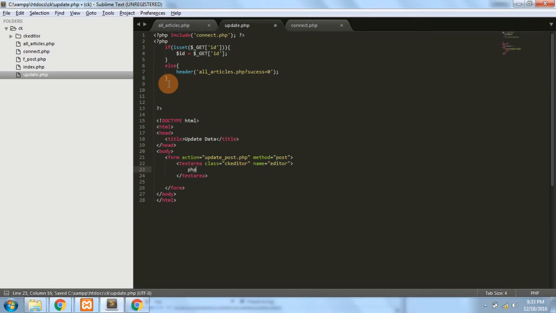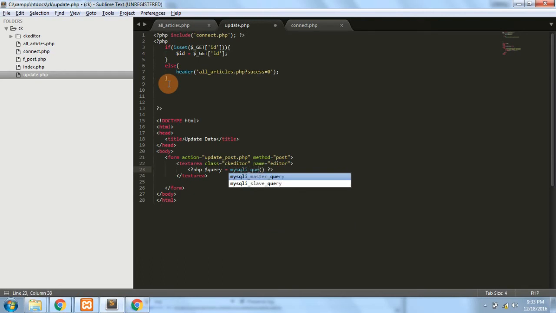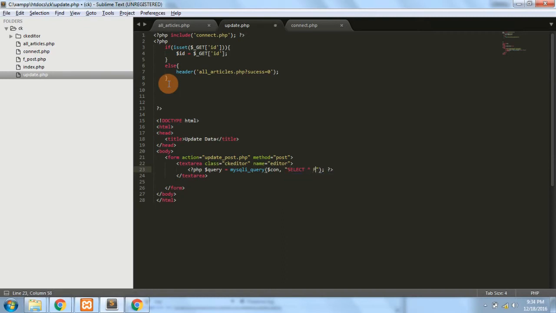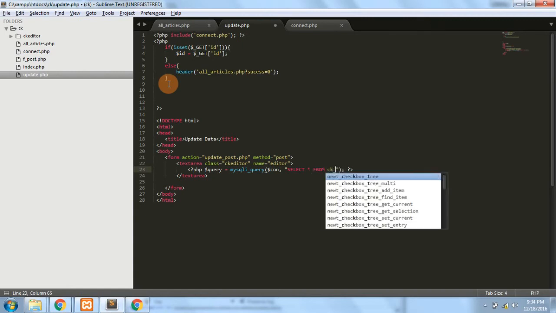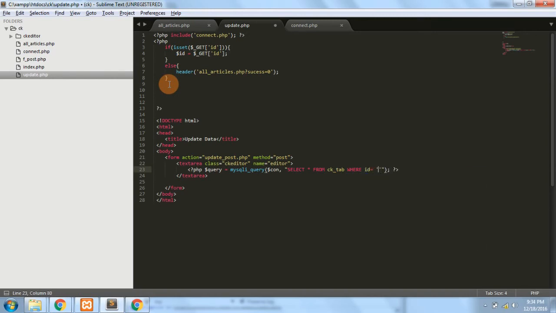So for that I would again run a query. mysqli_query is the method to run the query, and here the first parameter would be the connection, and the next parameter would be select everything from the table name, which is ck_tab, where id is equal to your $id. So this will result a single row, so no need to fetch everything.